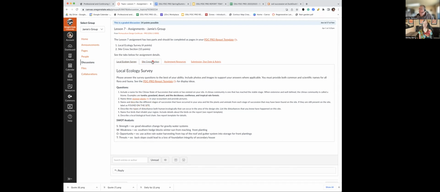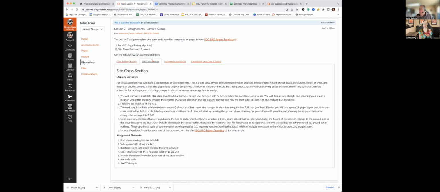So let us go on to the site cross-section. That's a little bit trickier. And, you know, I'm very lucky that the software that I use will do this for me.